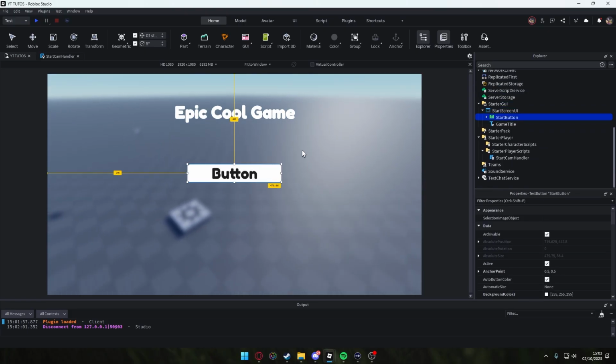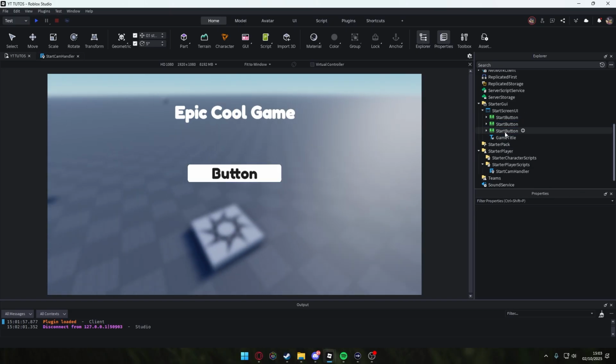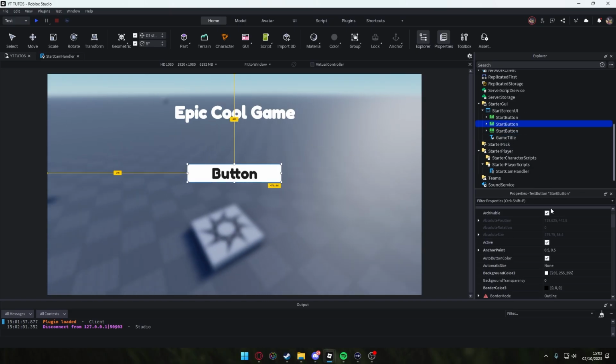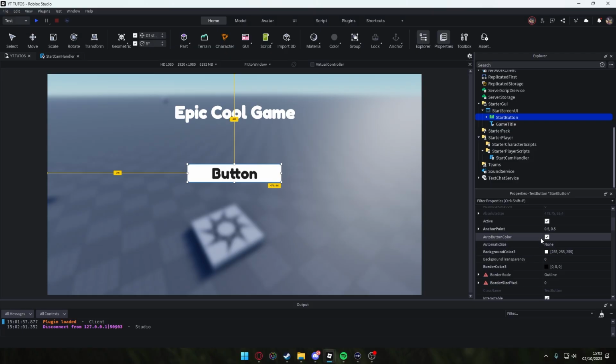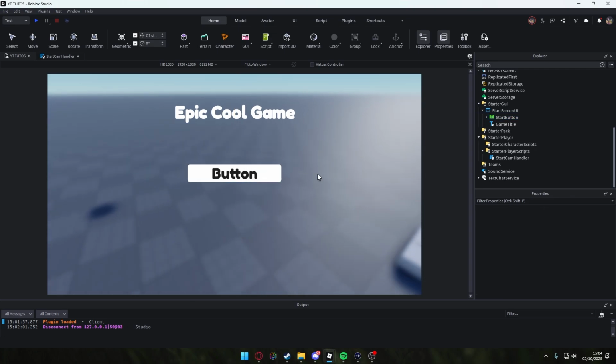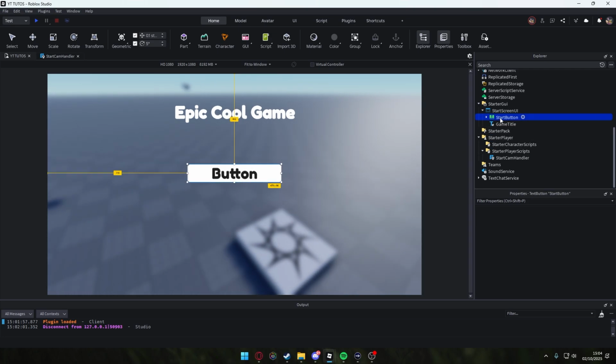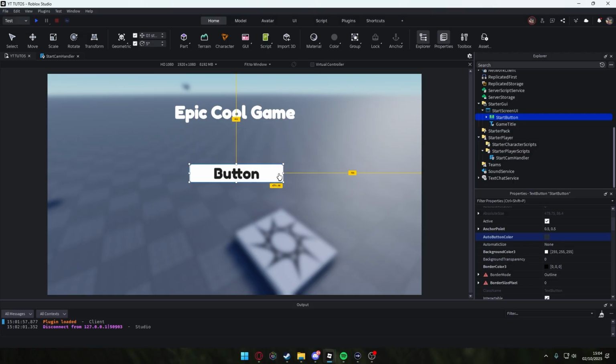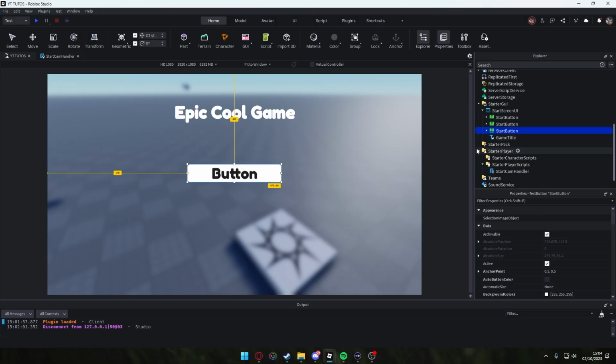We can now press Ctrl D or right click and duplicate this 2 more times, but wait, I forgot to change one more property, which is somewhere about auto button color. We will just remove this, so when we hover over the button, it won't change the color of it. I find it's quite annoying. If you like this effect, you can keep it on, but I don't like this, so I will disable it. Then we can duplicate this 2 more times.